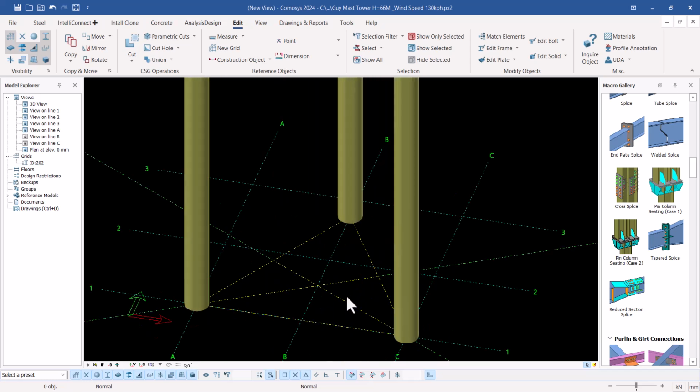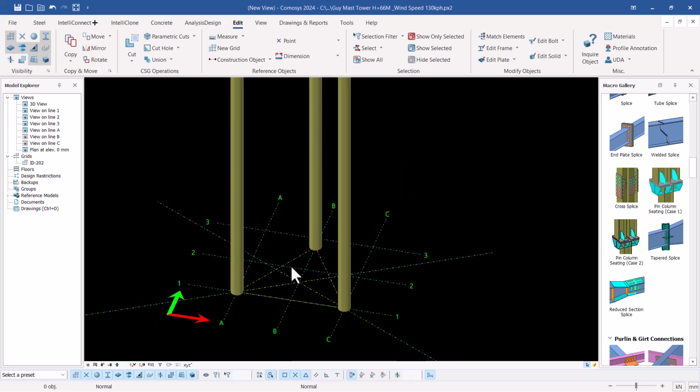So let's meet then on the next presentation, where I'll be placing the struts or the bracings of these three legs.